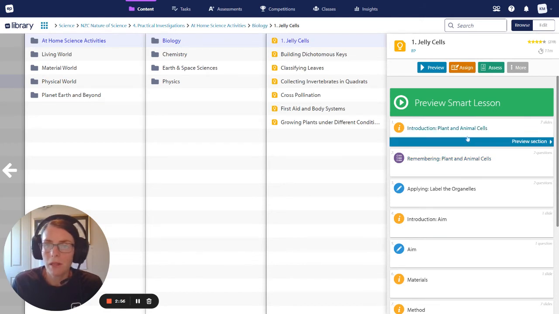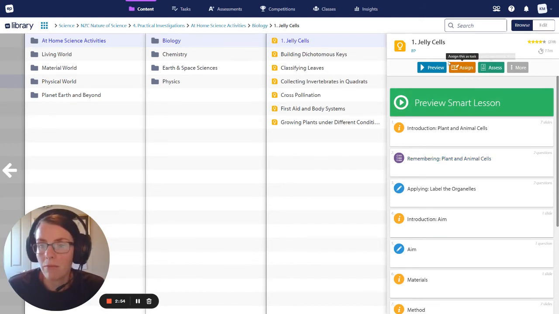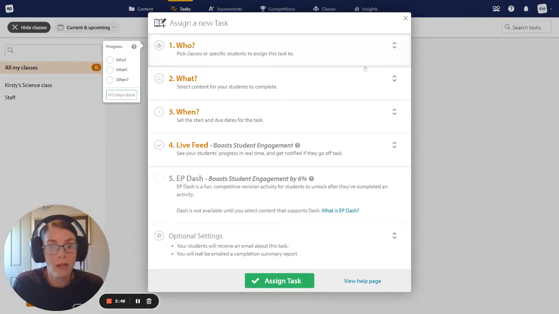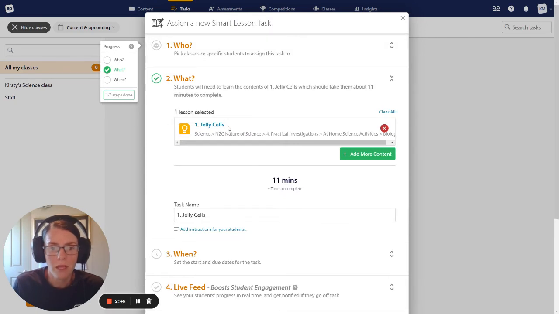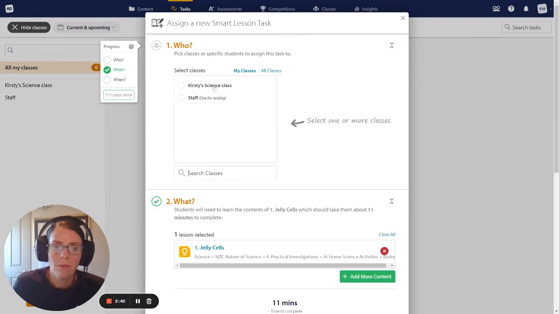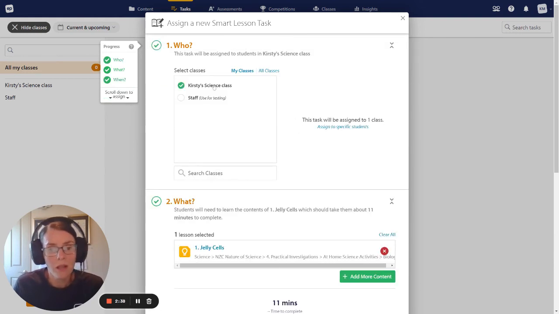If you want to assess this, you've got the Assess button, but if you want to assign it as a task to students, click the Assign button, and it will pop it into a task for you. So here is my Make a Model of jelly cells, and in there, if I'm wanting to assign it to my whole class, especially if I've got everyone working from home or I've got students doing it in the classroom and at home, I can do that.